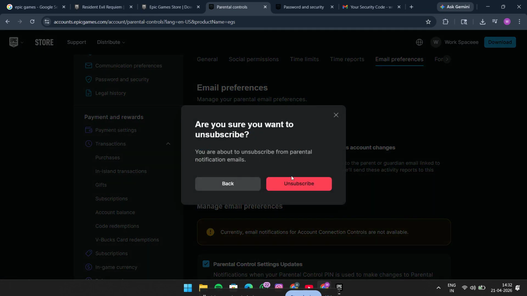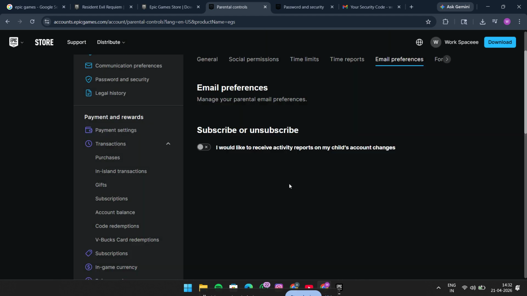Once you do that, look for the unsubscribe option and click it to confirm the change. This step makes sure Epic Games stops sending those activity report emails to your account. After that, your preference should be updated and you're all set. That's it. You've now successfully stopped receiving activity reports for your child's Epic Games account.